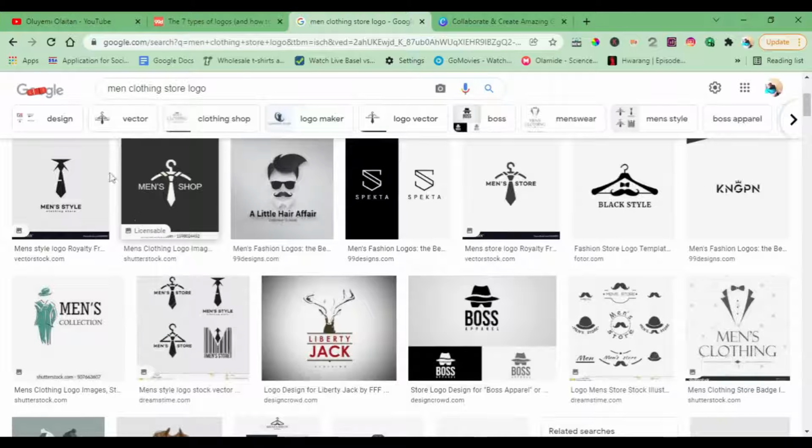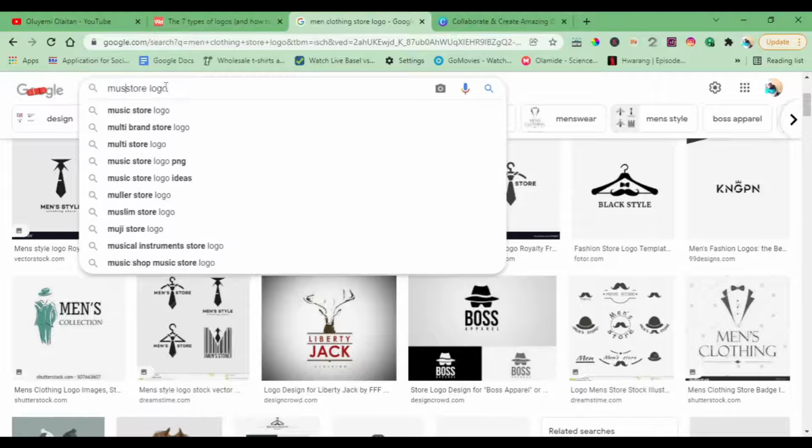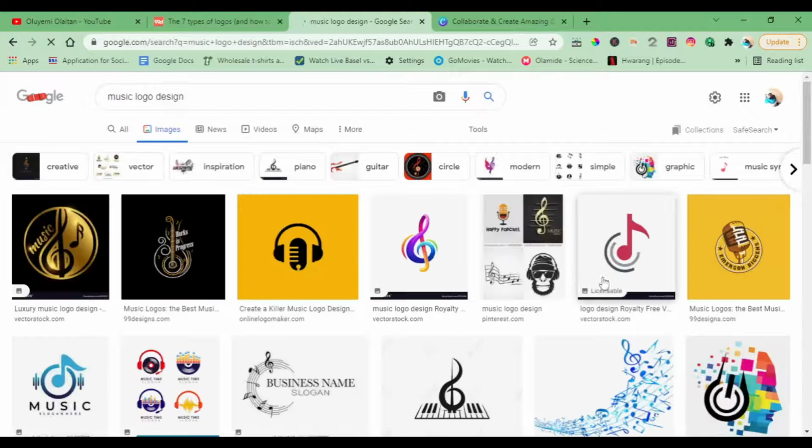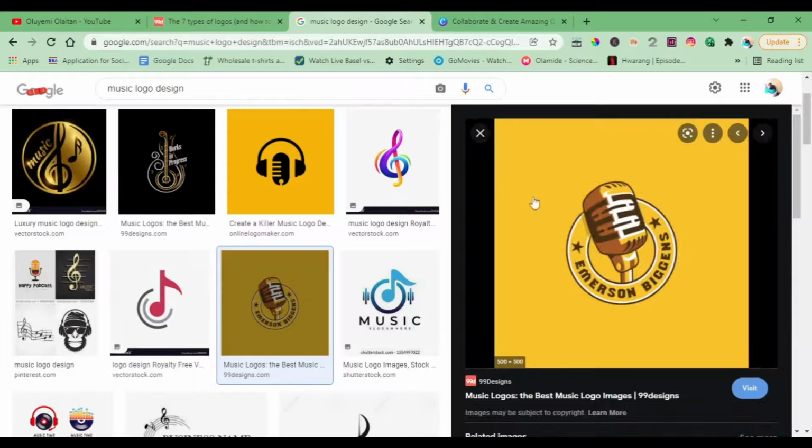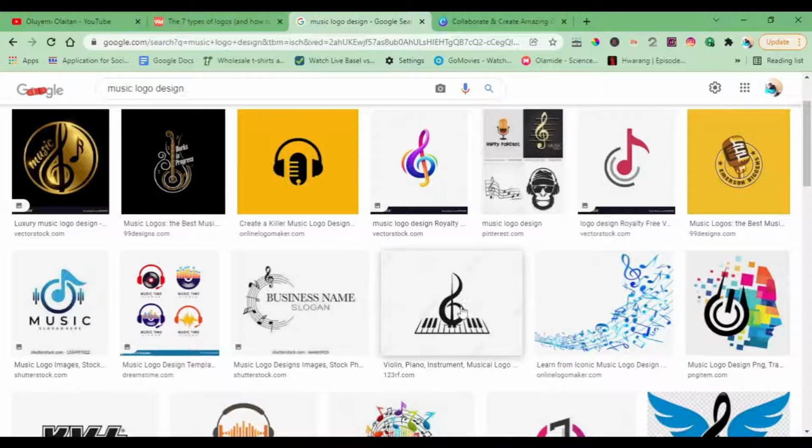For instance, let's say you want to design a logo for a music company. You can simply search "music logo design". You are going to see different kinds of results that this is going to bring out for you. As you can see right here, this is showing you different kinds of icons. This is a microphone, and this is representing a logo for the music industry. Another one right here is a music symbol on a keyboard.